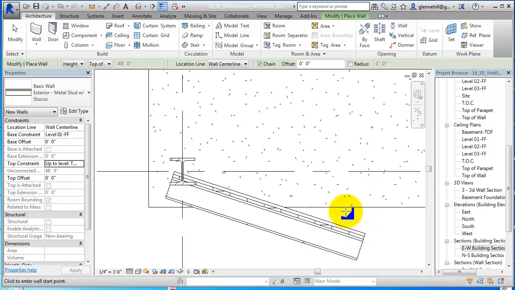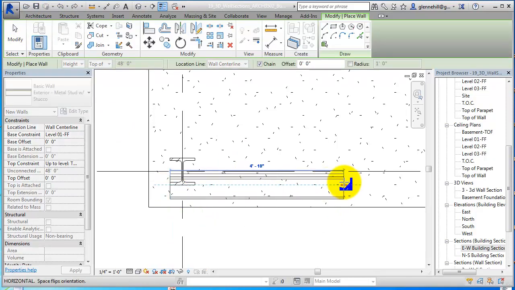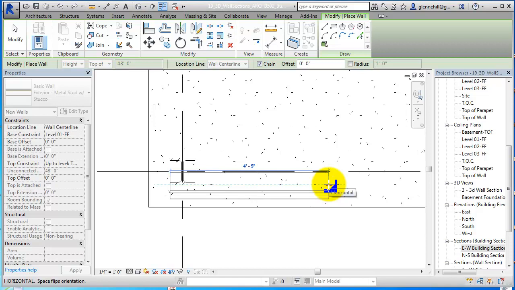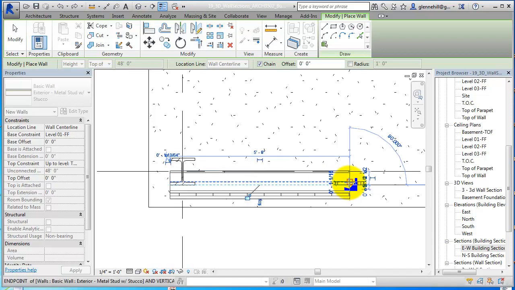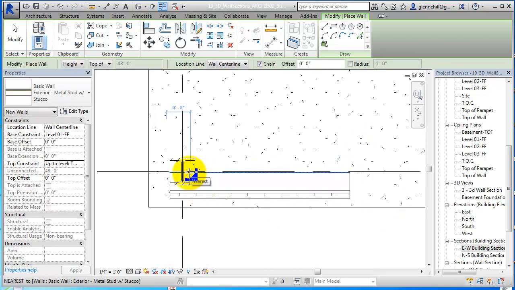But as I go to draw this, let's just undo that. As I go to draw this, notice that it's on the interior. If I want to just flip it, all I have to do is hit the space bar, and that's going to flip it from inside to outside. See, just simple space bar. But you'll notice it's being set at the center of the line, and actually I don't want it set to the center line.